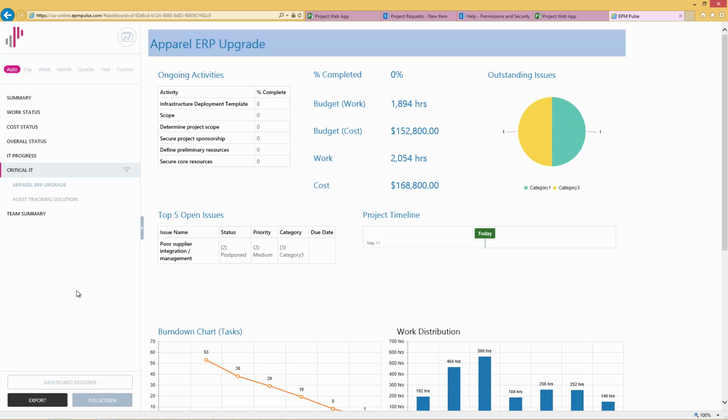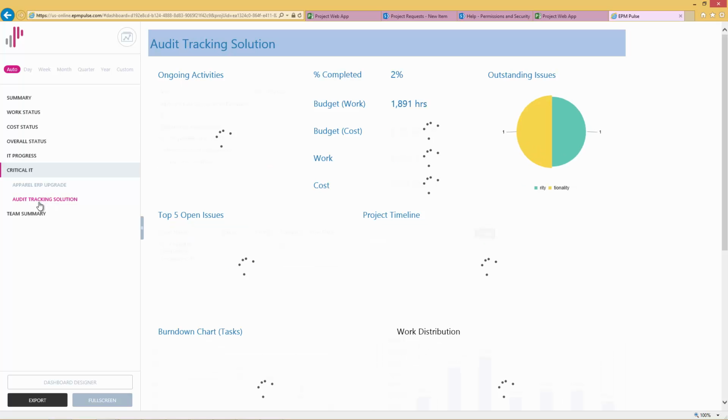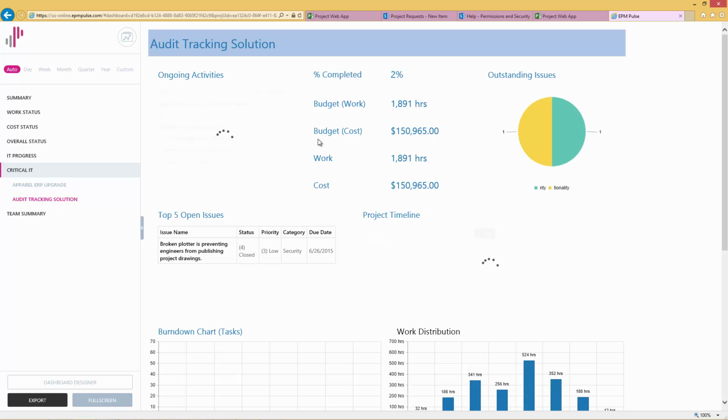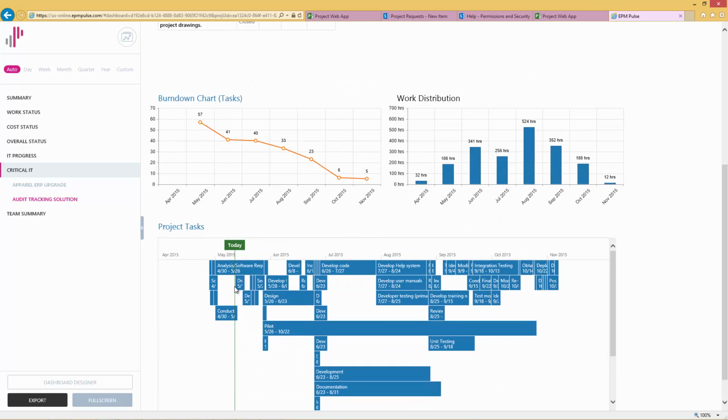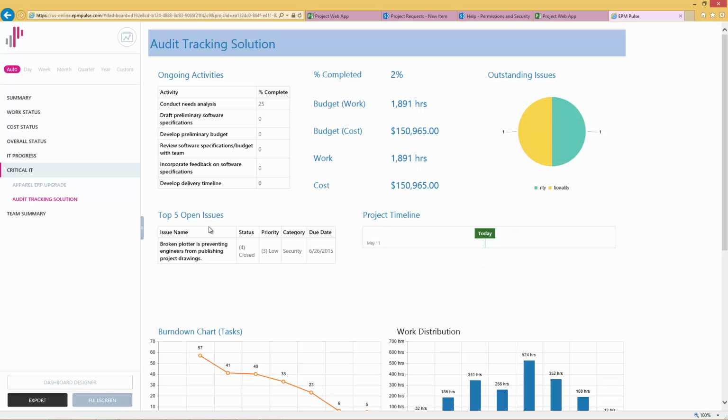So the storyboard not only allows you to embed the portfolio level dashboard, but it also allows you to embed project level dashboards. You can select a group of highly critical projects for your organization and bring them here, so they're available for executives or for example for the PMO, with pretty much one click of the mouse. For example, the audit tracking solution is a critical, highly important project, and I would like to see the progress of the project. Do I have any open tasks, what is the percent complete? I can see all that information here.